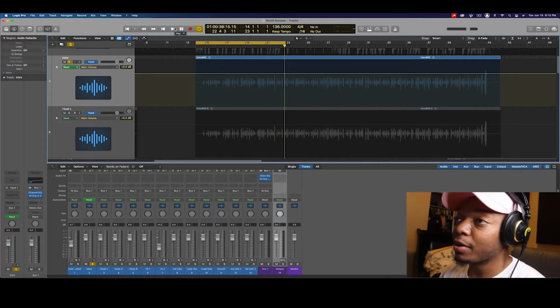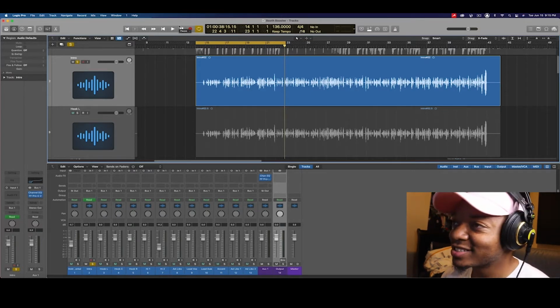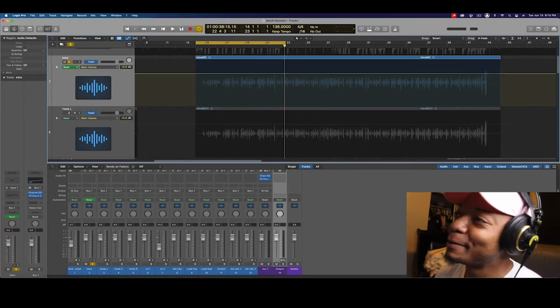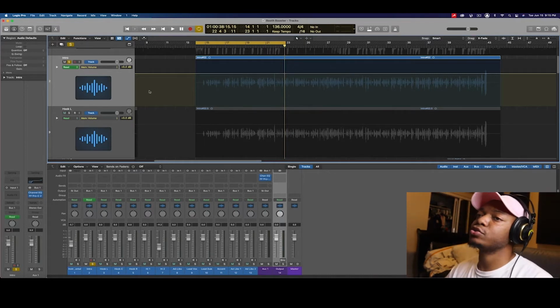But we're not worrying about that right now. We're all about fast shortcuts, so we're going to do it like this. So A, right? Whichever way is your preference, but that is how you get to the automation.